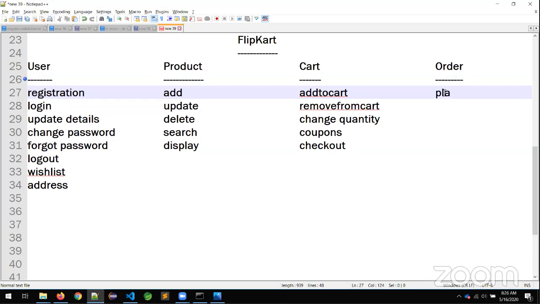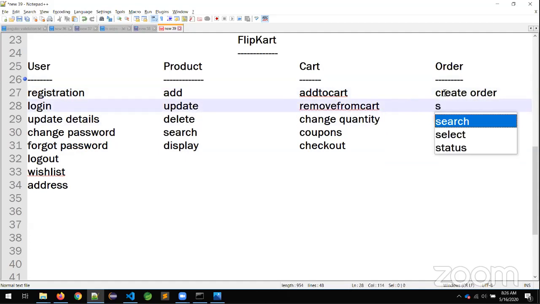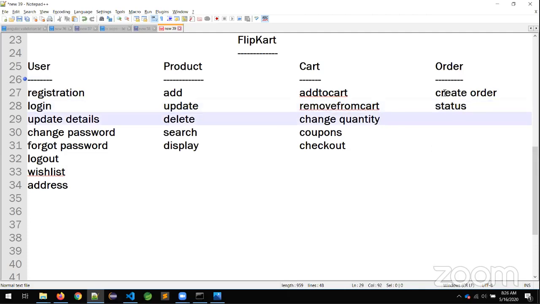Very good, brother. What is the one? Create or place order. Create order. Internally, order will be created. And what is the next one? Change the status. Status change. Those kind of things will come under this.